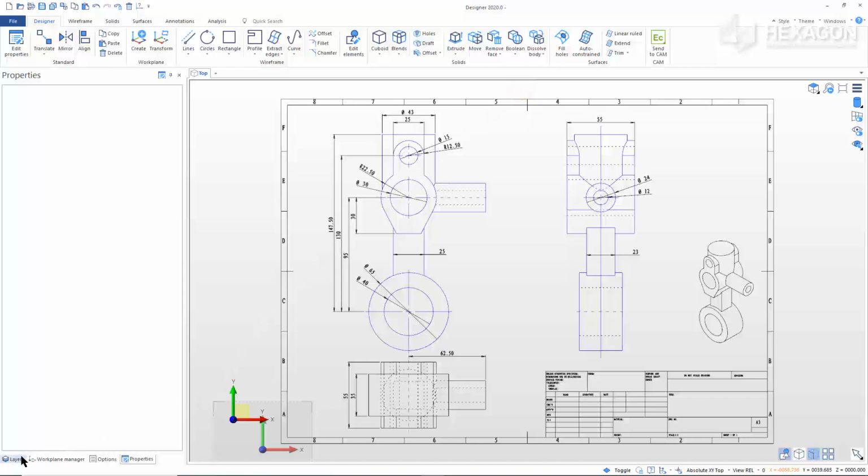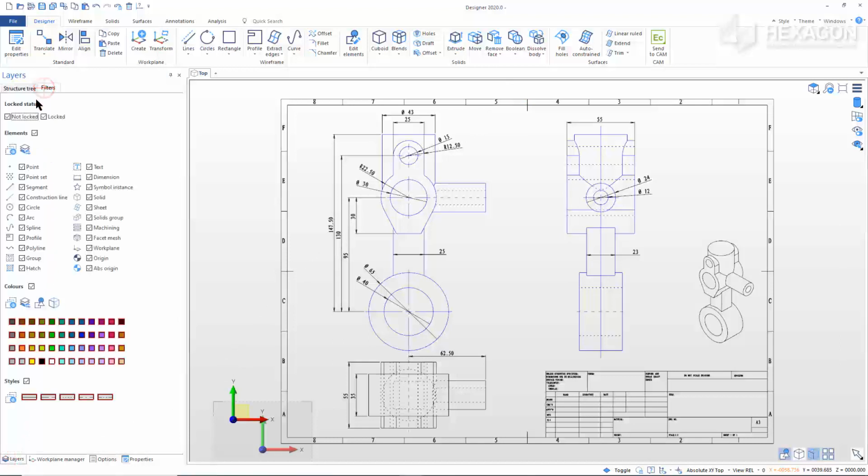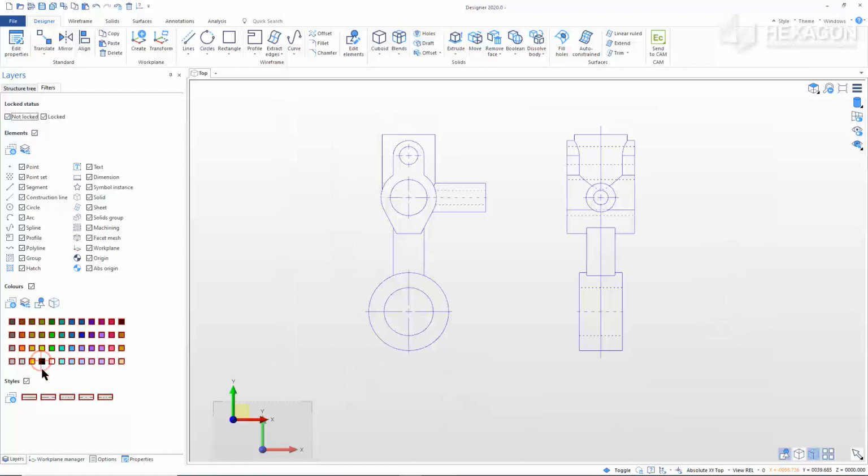Go to the Layers window, then select the Filters tab. From the Color palette, deselect the color black. This will turn off the display of all entities that are black.